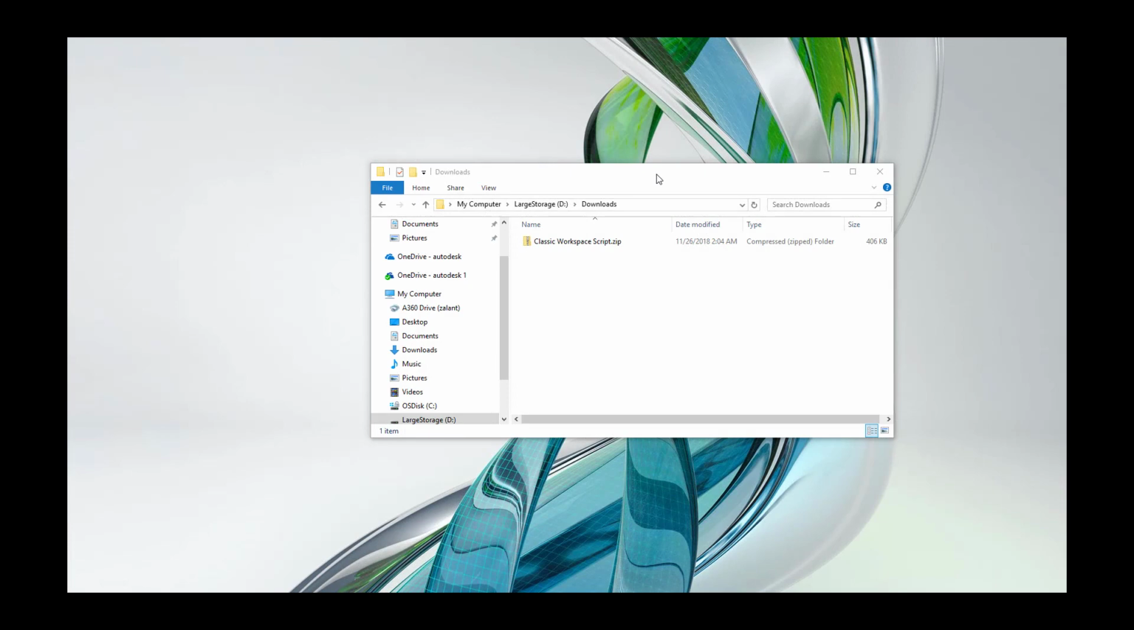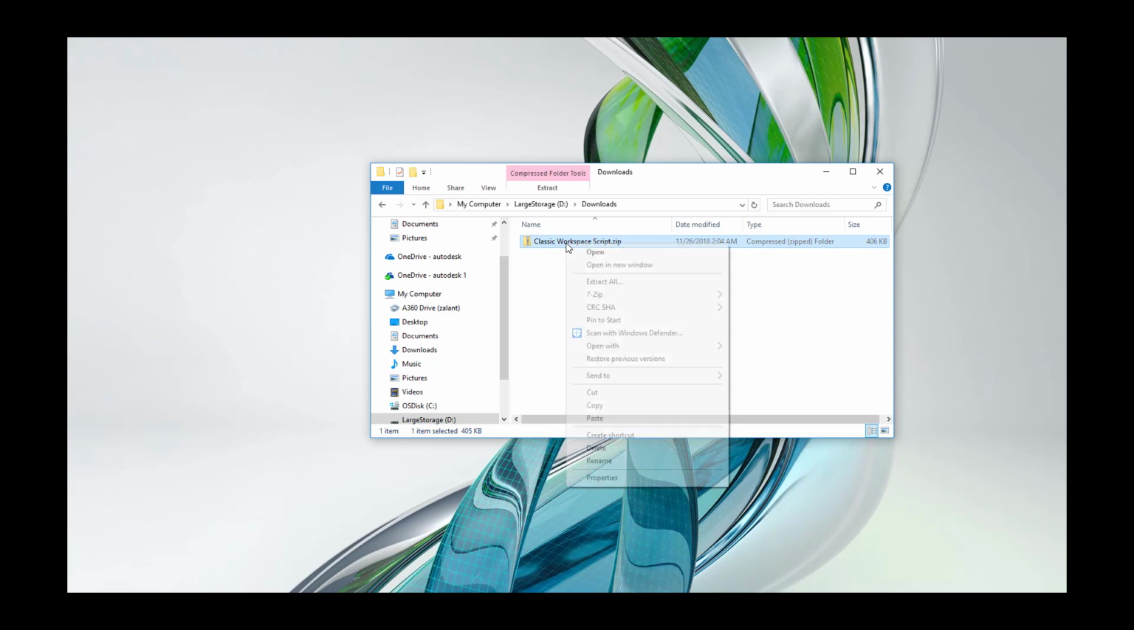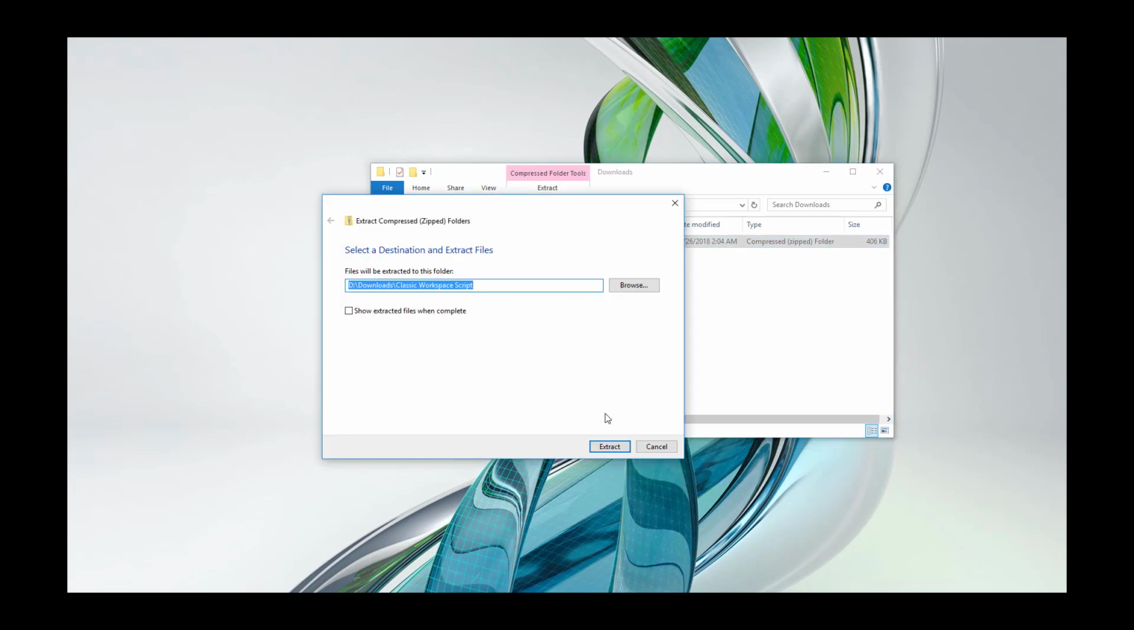The first thing you'll need to do is download the file classicworkspacescript.zip, for which you'll find the link in the description section of this video. Most web browsers now default to saving files you download from the internet into a folder called Downloads. Wherever it saves on your machine, locate the classicworkspacescript.zip, right-click it, and choose Extract All. Specify a location for the folder and click the Extract button.